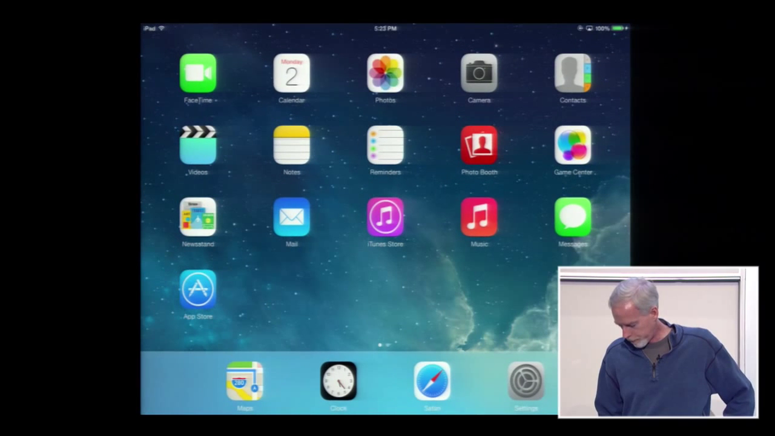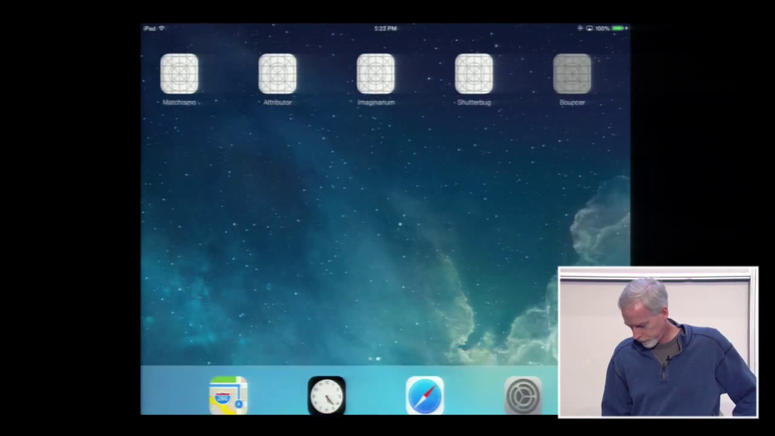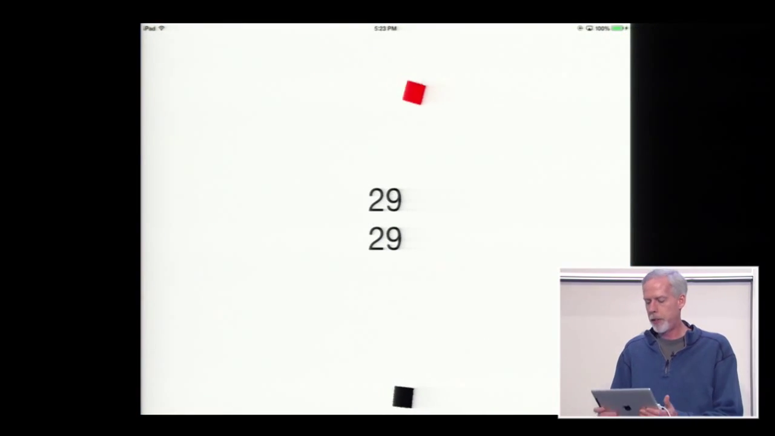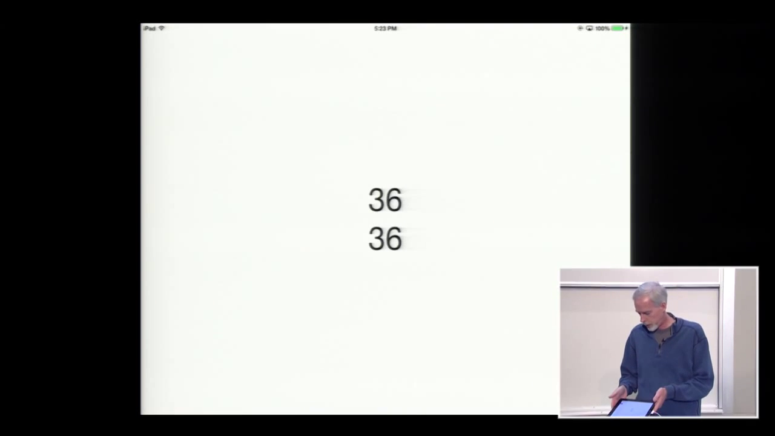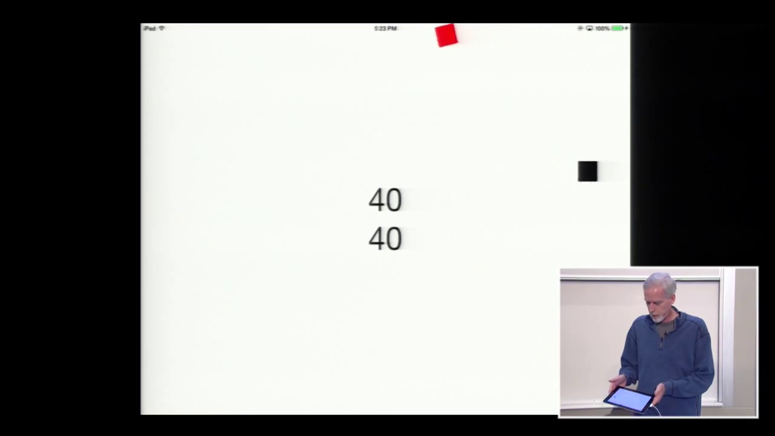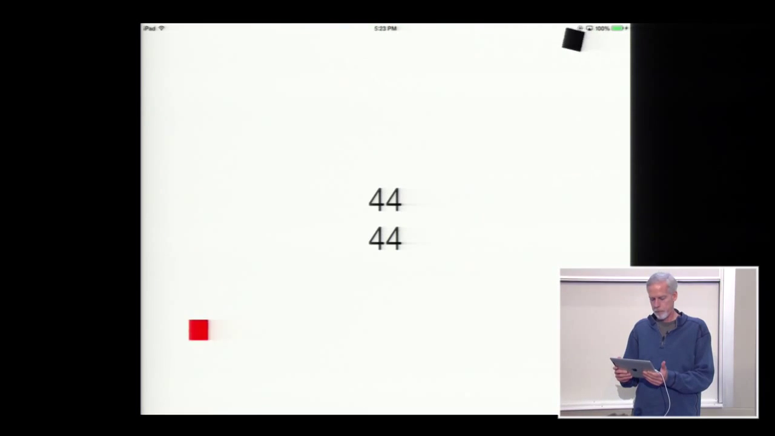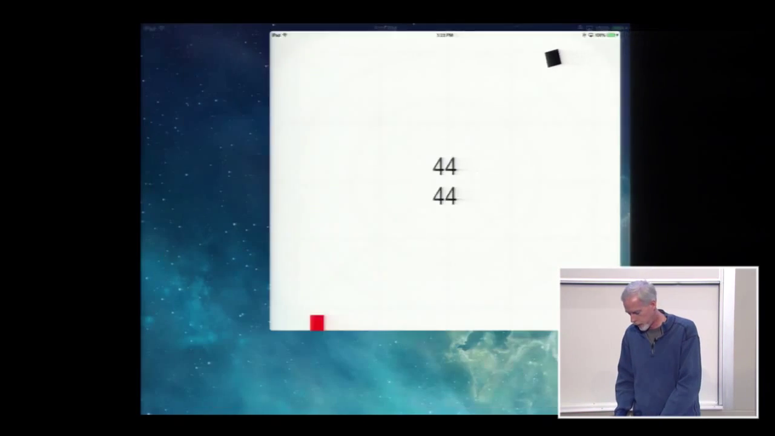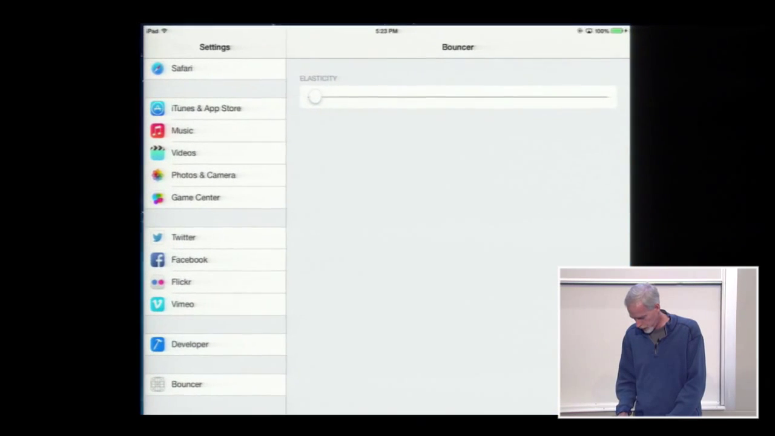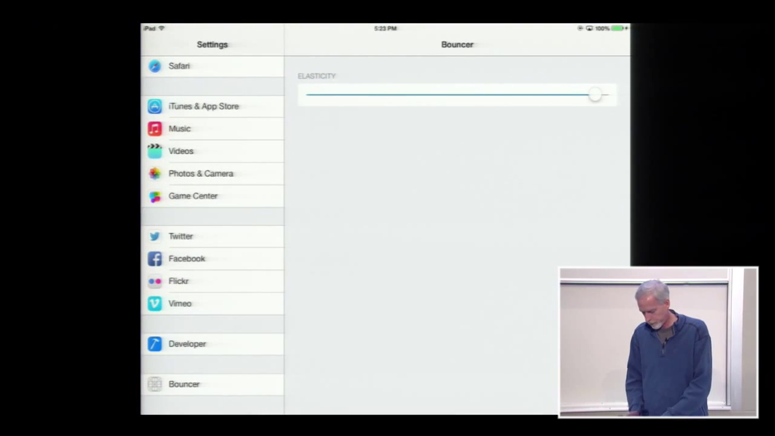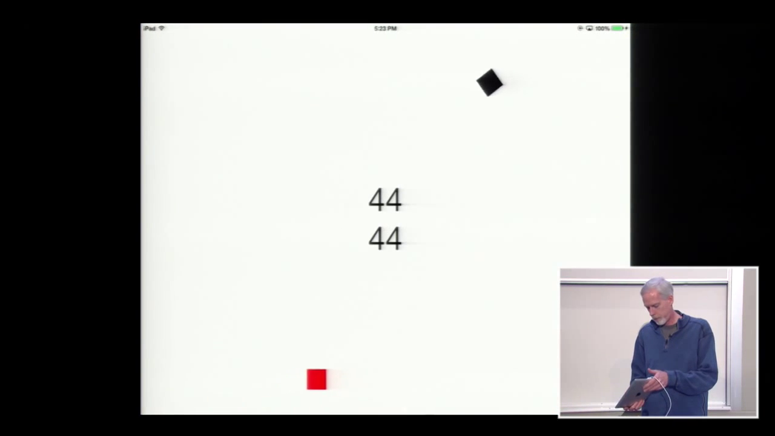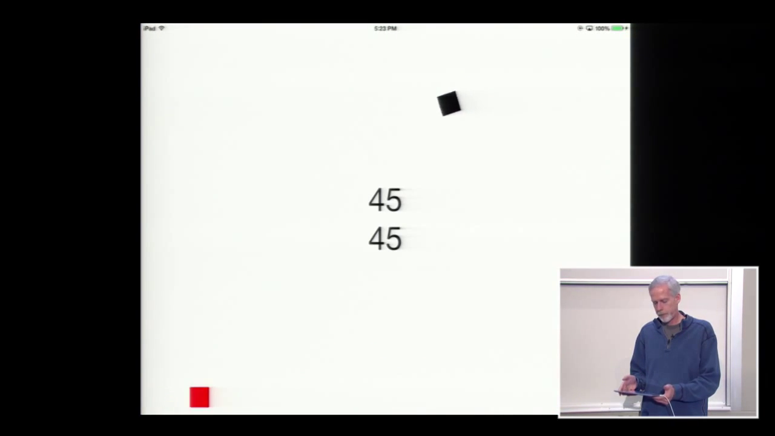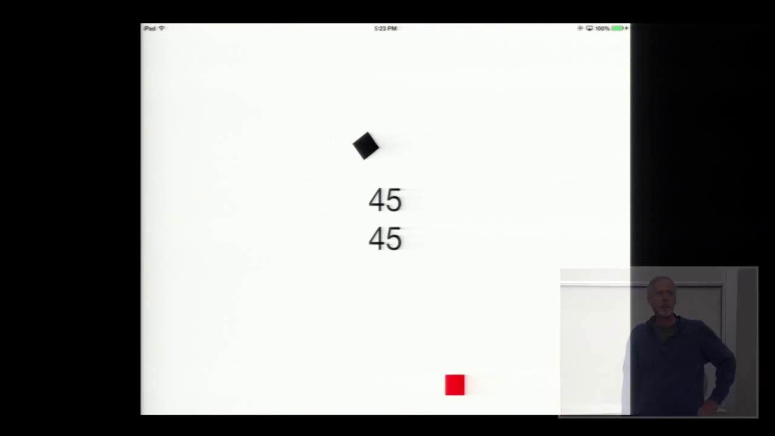And let's go back to Bouncer. And now, when this thing bounces, it doesn't bounce. Low elasticity. Make sense? And then we can go back again and change the elasticity back to being high. Go back here to Bouncer, and now it's back to bouncing. Make sense? What we did there?